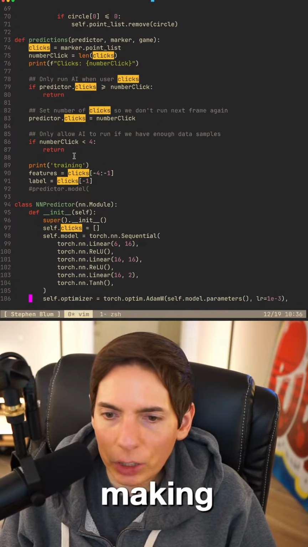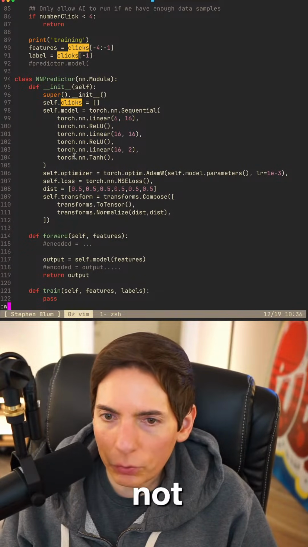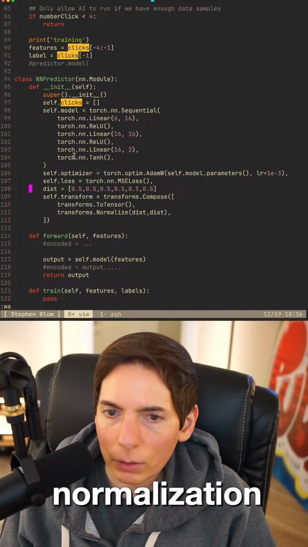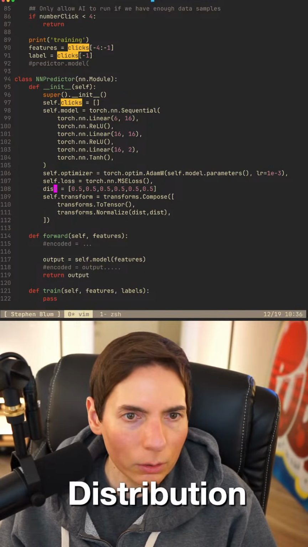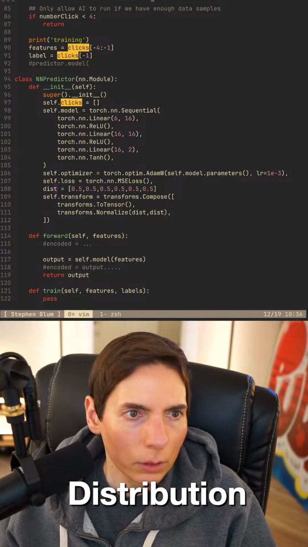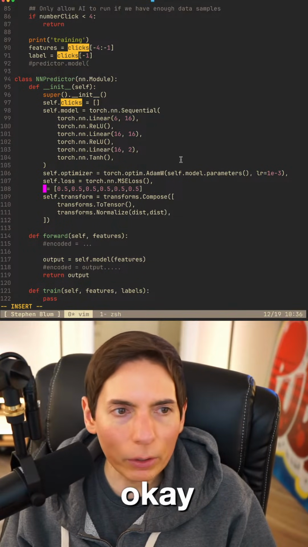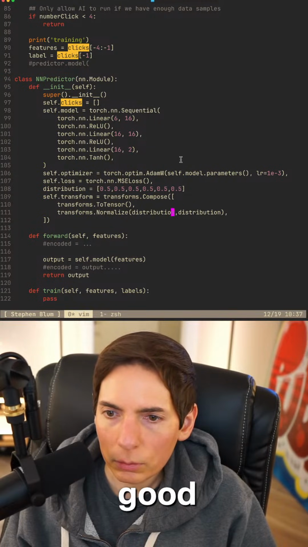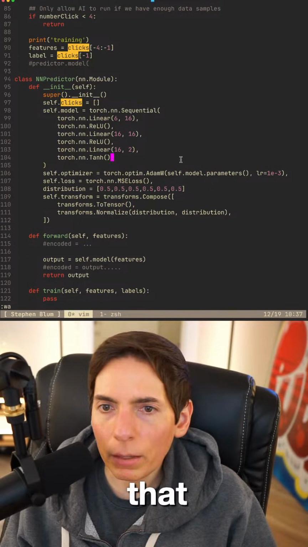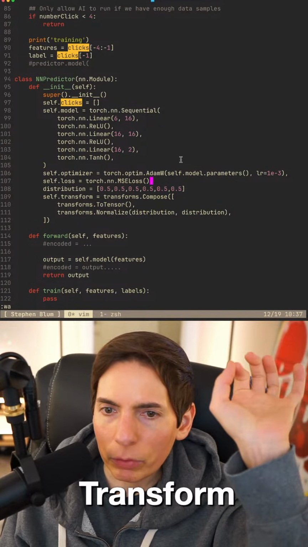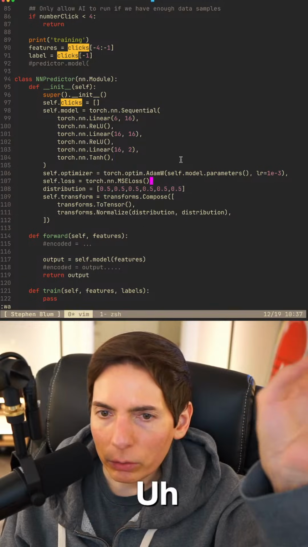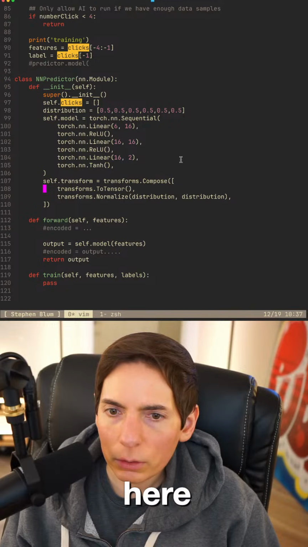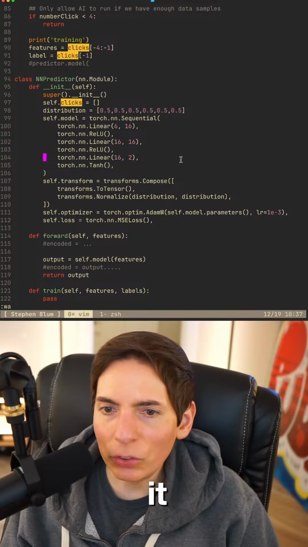We're making a lot of changes and also not fully focused on this right now. Okay, so this looks good. I'm happy with that. We've got the normalization, distribution. Spell that correctly. Yes. Okay. I want distribution. Looks good. Okay. Transform. We've got our model. We've got a loss. Let's go up here. Bring this down there just to make it a little bit easier to read.